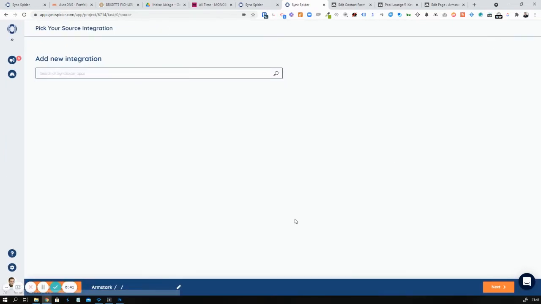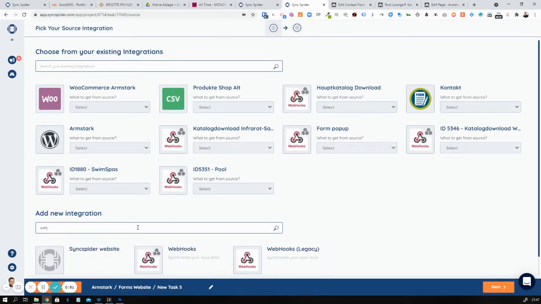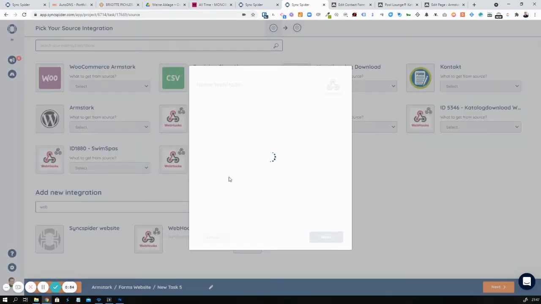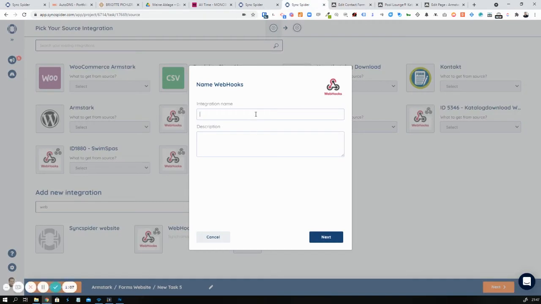So I create a new task here. And then we need to have a new webhook here. From this side, we are sending many webhooks. This is why I am giving the webhooks the name as IDs, which we have here in Contact Form 7. It is 5382. It's here, and it's also here, the ID 5382. So I'll give it the name ID 5382, and it's for infrared sauna.